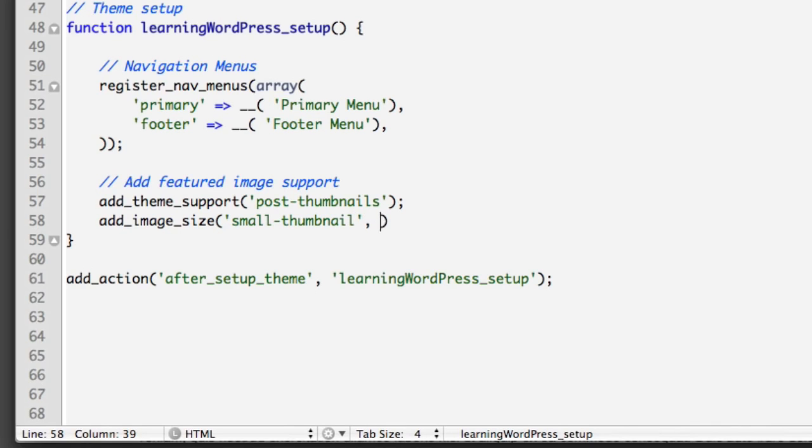Now here are the parameters it accepts. The first number is the width in pixels. So I'll say 180 pixels wide. The next value is how tall the image should be. So I'll say 120 pixels tall.